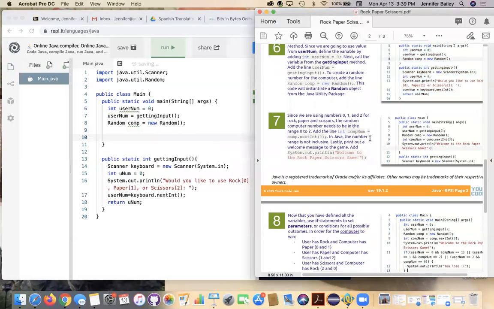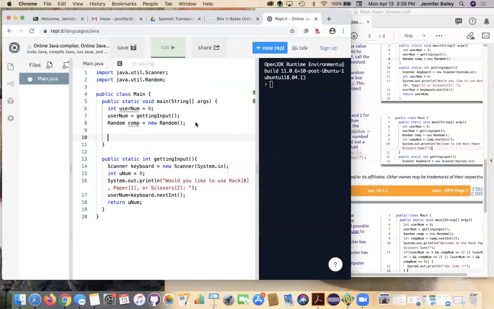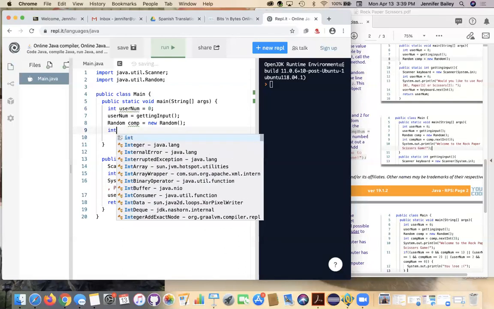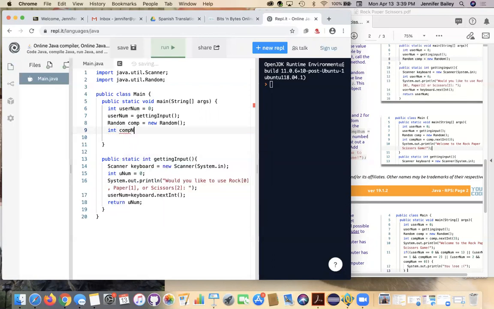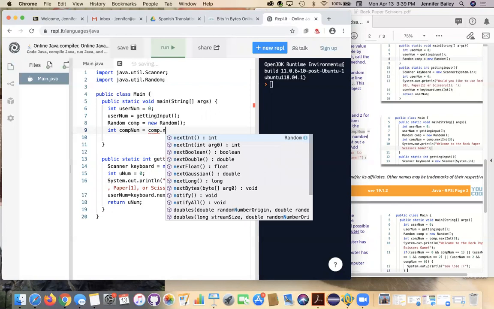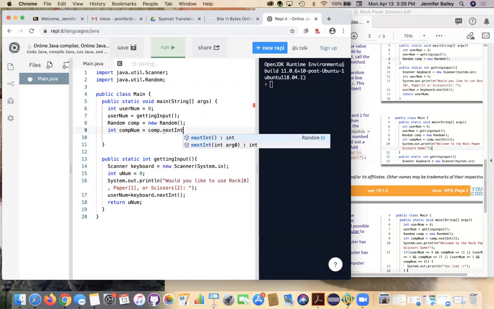All right, now on step 7, we're going to create another integer to store the computer's choice. So compNum equals comp.nextInt. So we're hard coding 3 for some reason.